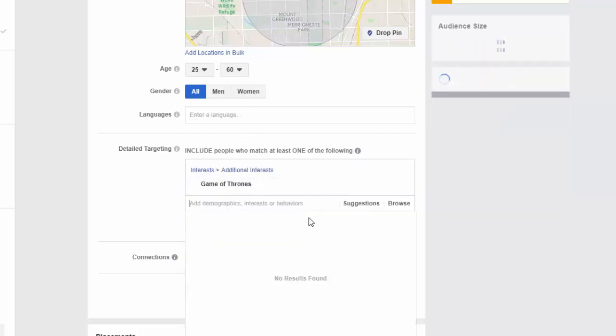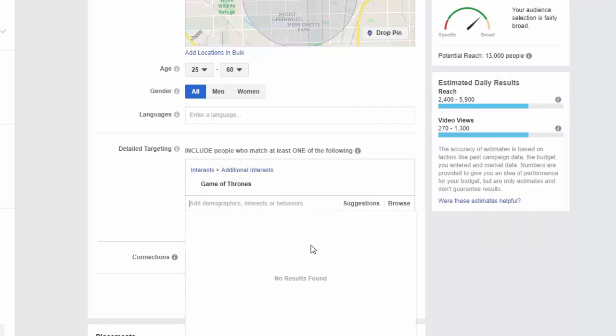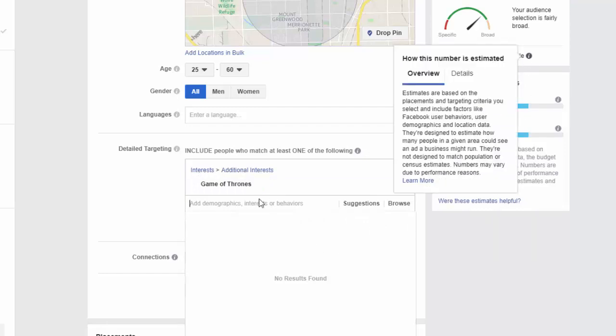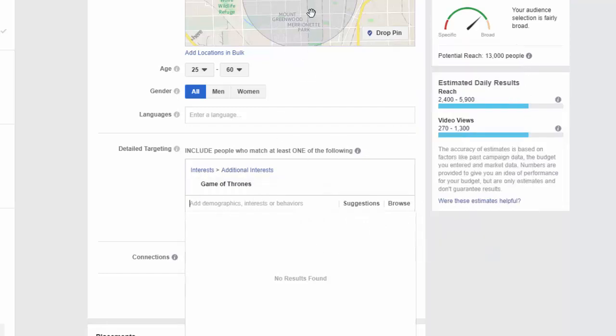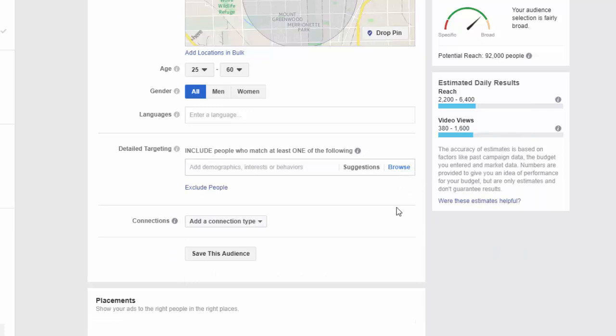So let's just add that just to see. It's not going to add 51 million. It's actually going to reduce it to 13,000, because that's how many people showed some interest in Game of Thrones that live in the circle that you put. So we're going to X that out. I'm just trying to show you.